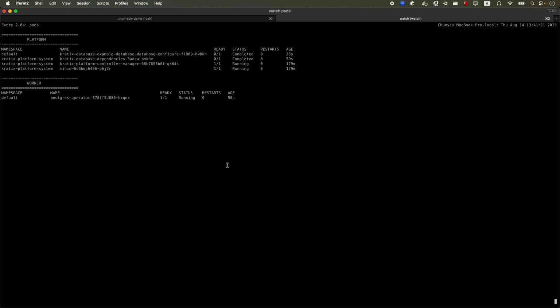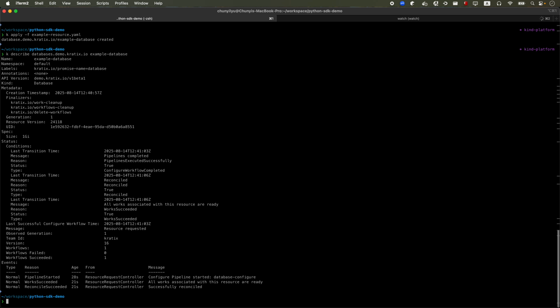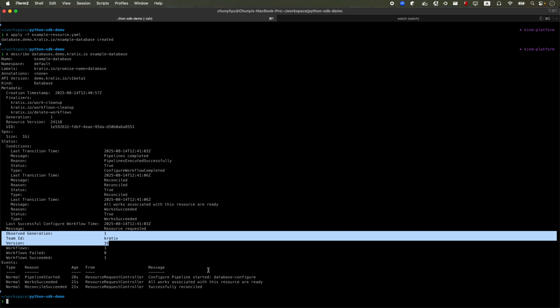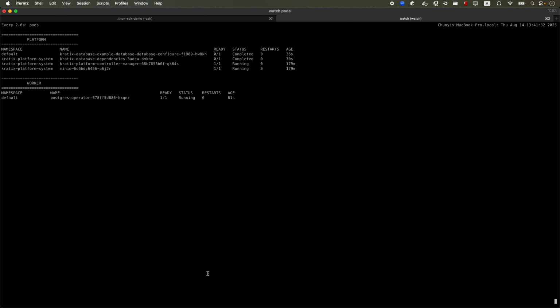Right, so the workflow has completed. We can see that our status update has been reflected. And now we see our database being created in our destination cluster.